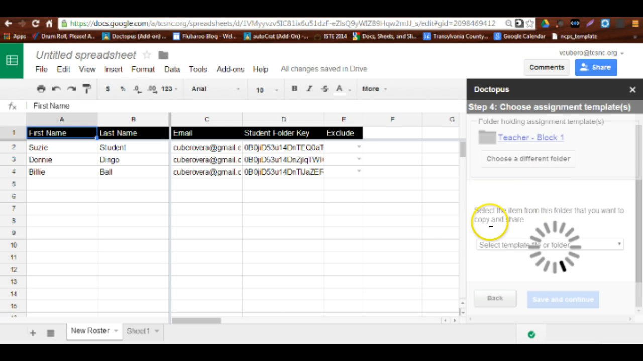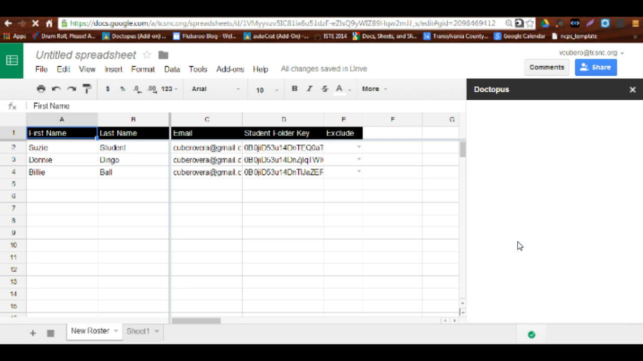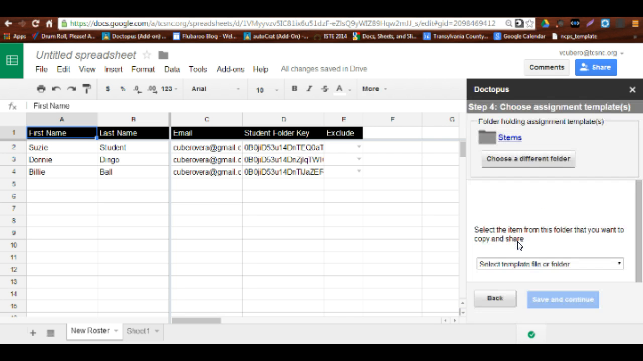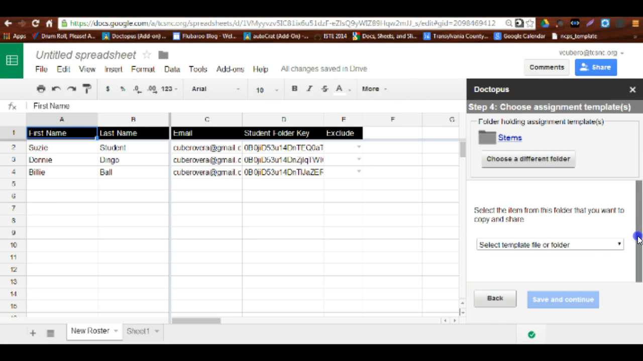And then over here, it's going to pull up that folder, and it's going to let me select the actual template document or file from the folder. And now remember too, this is not restricted to documents. Anything that you can house in your Google Drive, you can share. So presentations, images, drawings, whatever the case may be. If it is in your drive, you can share it this way.